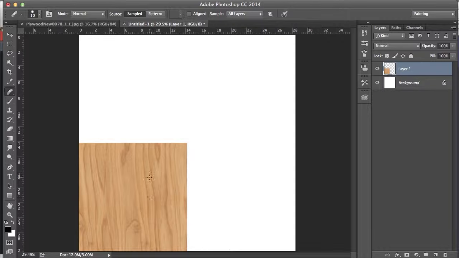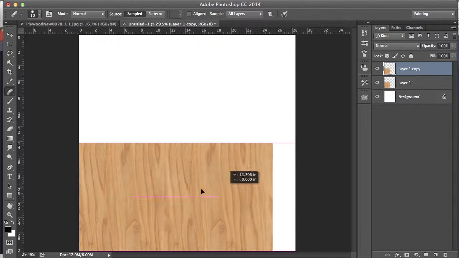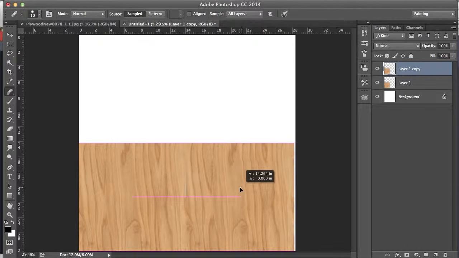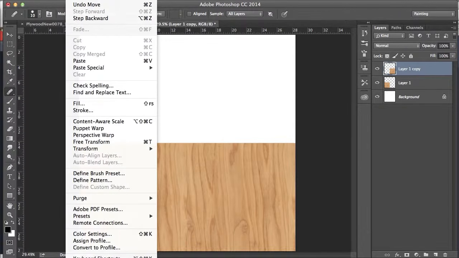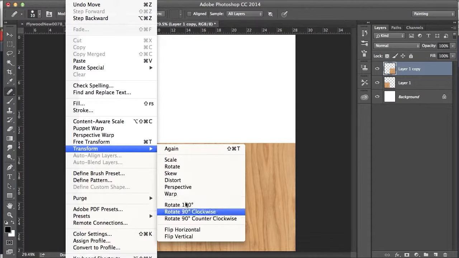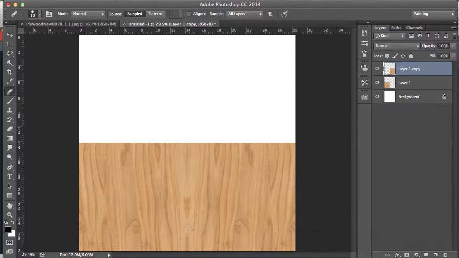Now what I can do is press Command J to duplicate my layer, and I can pull this over. And you can see that's not quite right, but what I can do next is go to Edit, not Image, and go to Flip Horizontal. Now what that does is that makes that texture along the center line pretty much seamless, and it also matches up on the ends here.